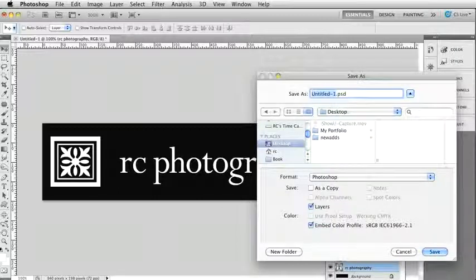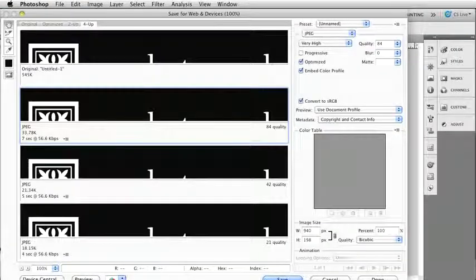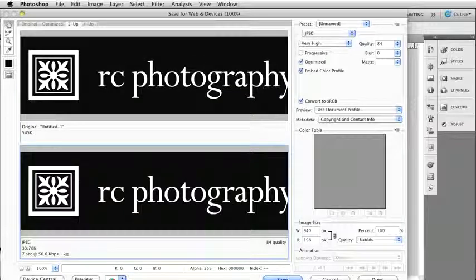So I'll go to my desktop, I'm going to save this as a JPEG file. Actually, since it's all white, it's probably better that I just save it as a GIF image. If you're ever in doubt, just go to File and go to Save for Web and Devices. This will be the best way for you to see it. So I can take, let's say, my 2-up. There's my original, and here's the JPEG version.